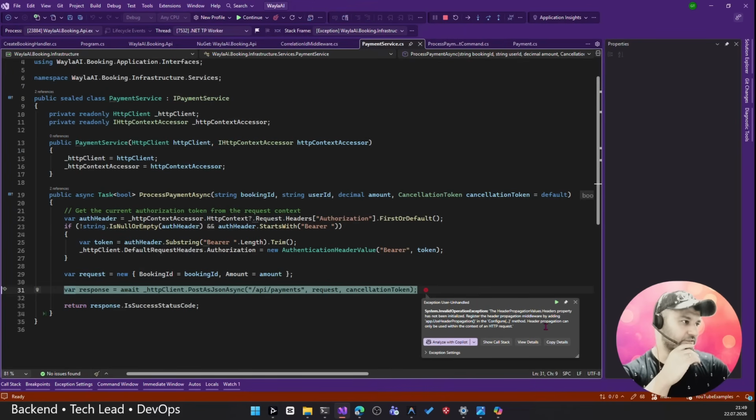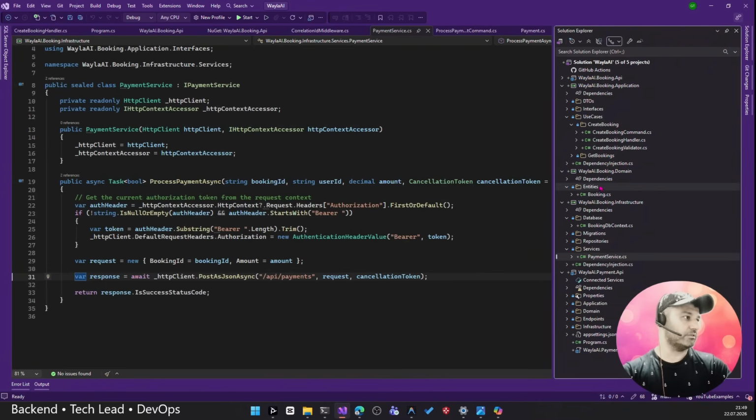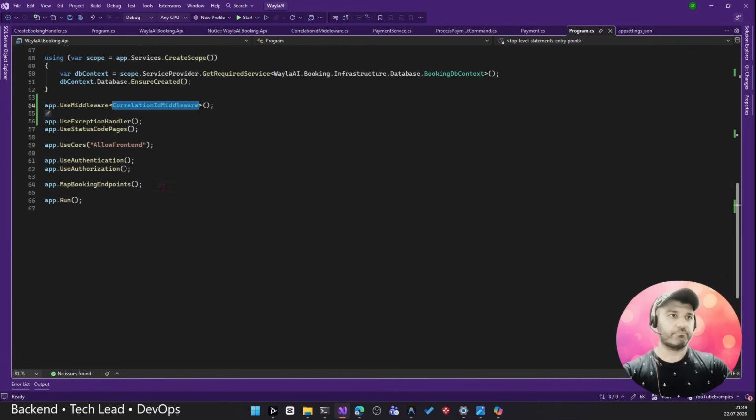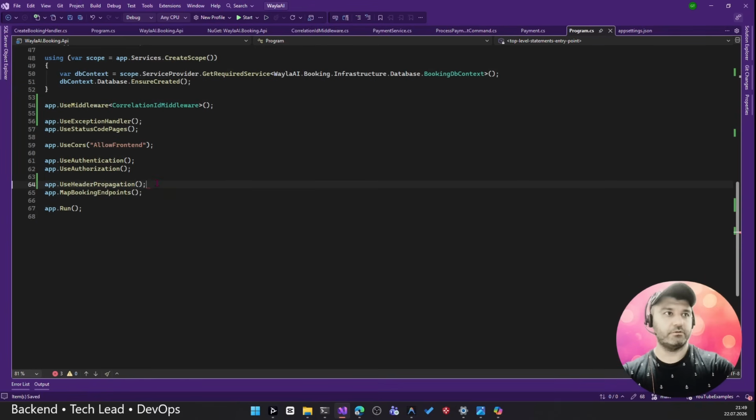Why it crashed? Let's see. Property has been initialized, blah blah blah. Oh, okay. I forgot to add use propagation header in my Program.cs. That's fine. Let's do it. It's here. So I'm gonna say like this somewhere here. Oh, sorry, I need to close it. Let's run it again.